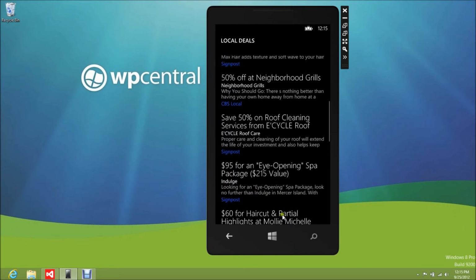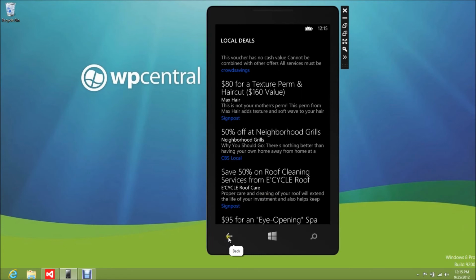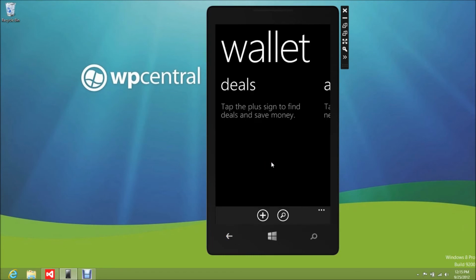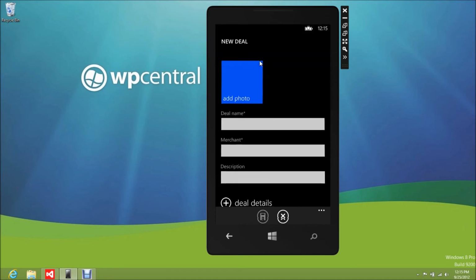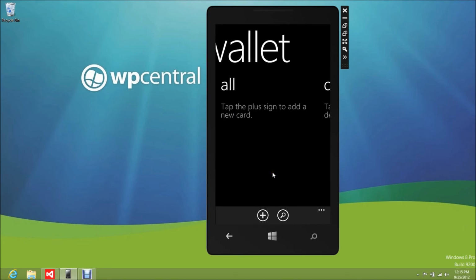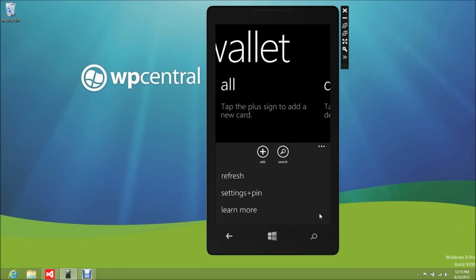You can see it pulls down all sorts of deals. This is kind of like a built-in Groupon, except a little bit more direct. Kind of nice, though. You can also add deals, which is kind of nice if you see one yourself. Nice little self-reporting. And that looks to be about it.